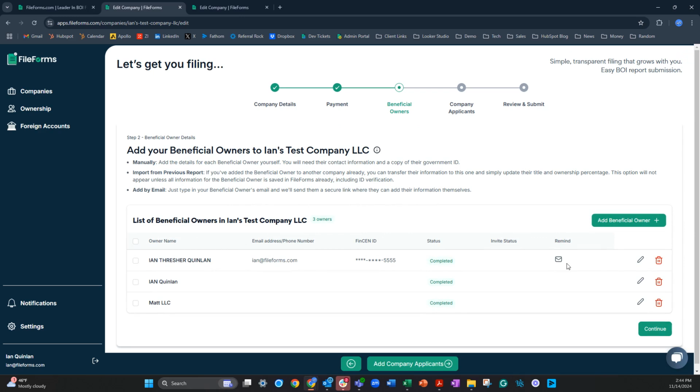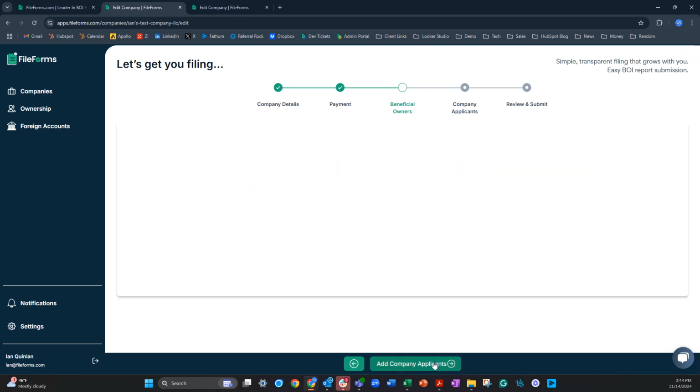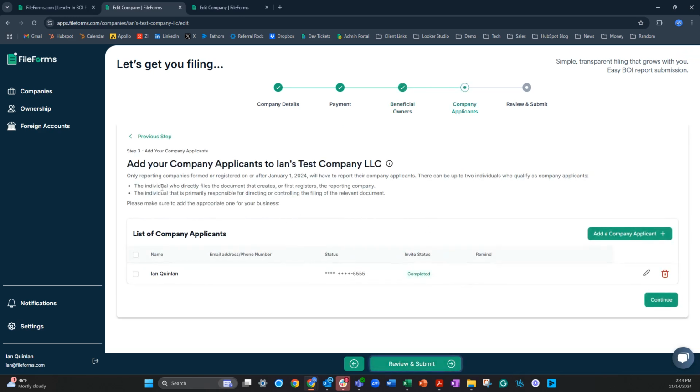Once that's completed, you see all of your others incomplete, you can go to the company applicant section. Just want to point out this is only for newly formed entities. This appears and disappears upon the first question that is asked in the company details section of when your company was incorporated. So since I'm doing a new entity, ultimately it's the individual who directly files the document or first registers the reporting company or is responsible for controlling the filing of the document. So generally a registered agent, attorney, CPA, or yourself.